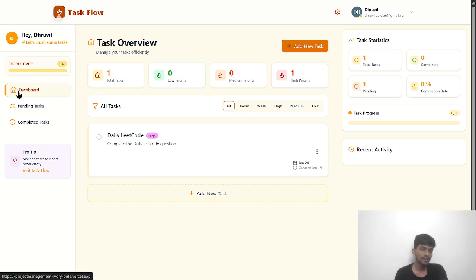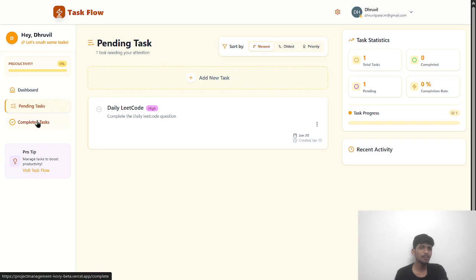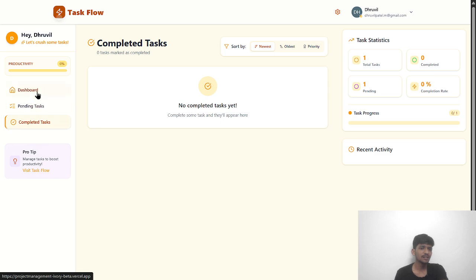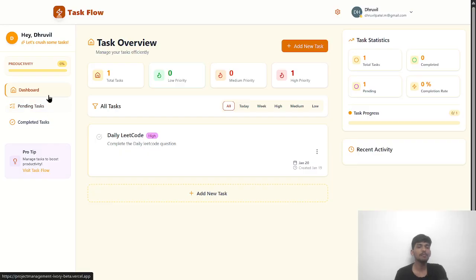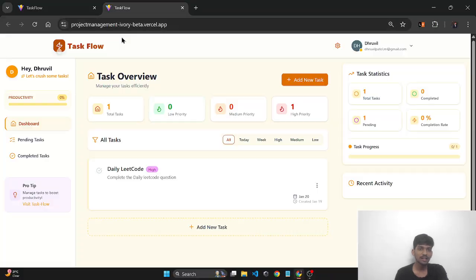Then we have three options: a dashboard, pending tasks, and completed tasks. These are the three sections in which we are able to manage tasks. And then a pro tip, which is basically redirecting us to the same website of mine. So yeah, that is what it is.